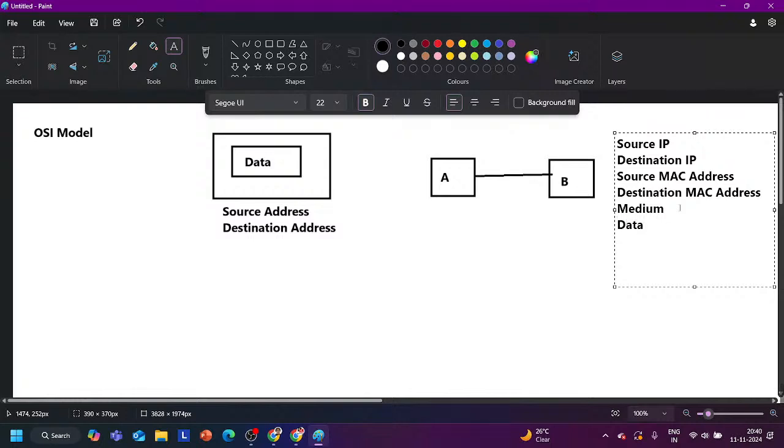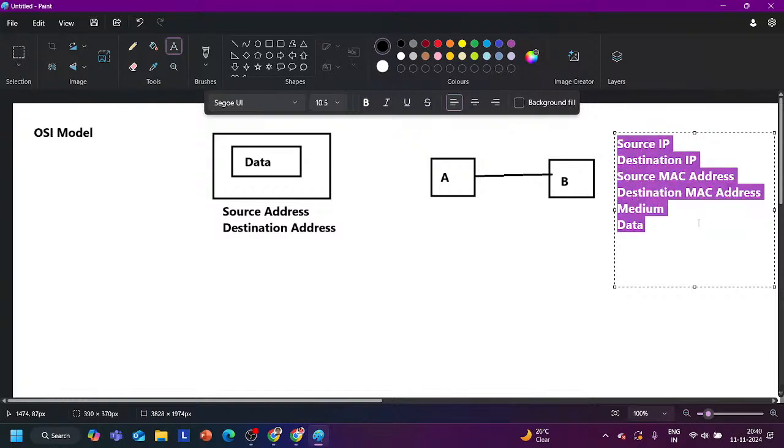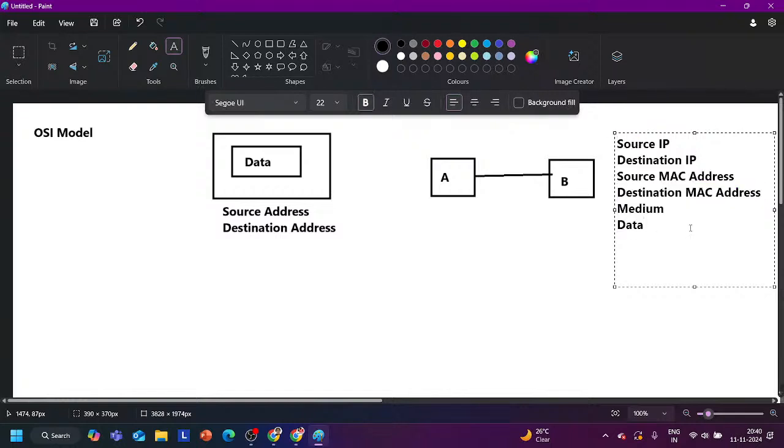After that, data. Right? Basic requirements of communication: there should be some actual information, medium, source IP, destination IP, source MAC, destination MAC. Anything else? Yes, one thing is still missing. That is protocol. Protocol means a set of rules.